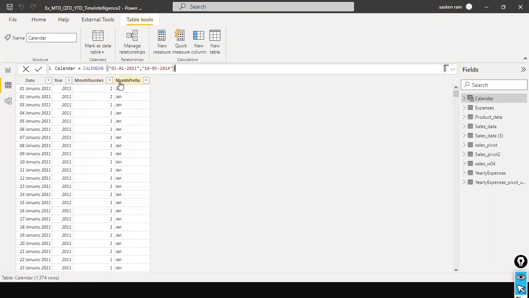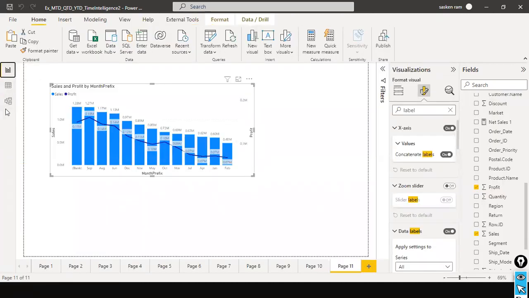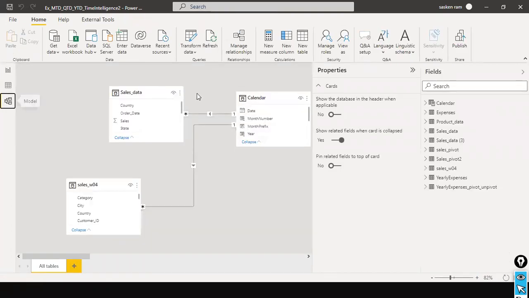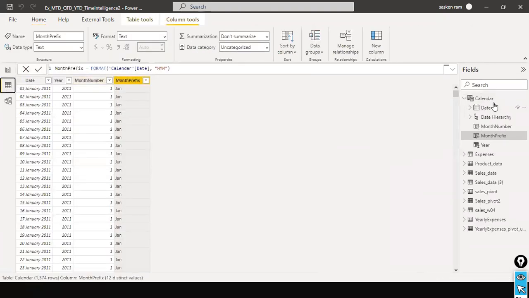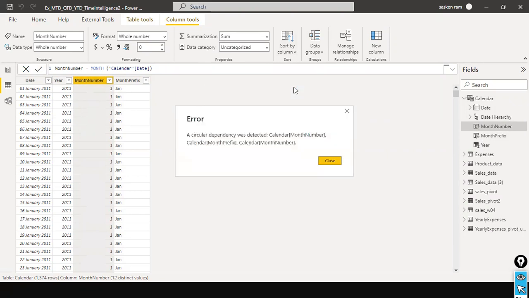Here we have the month number. I'm going to select the month prefix and then sort by column, and then I'm going to say month number. Power Query Editor. Okay, we don't have to go to the Power Query Editor. What I will do is I will just select month prefix. I have only one table, right? Yeah, month number. I'm going to sort by month prefix. It should be the other way around. Yeah, circular dependency. I just suspected that way.